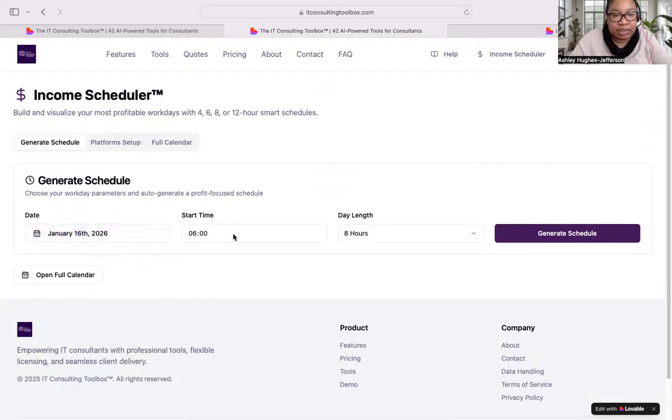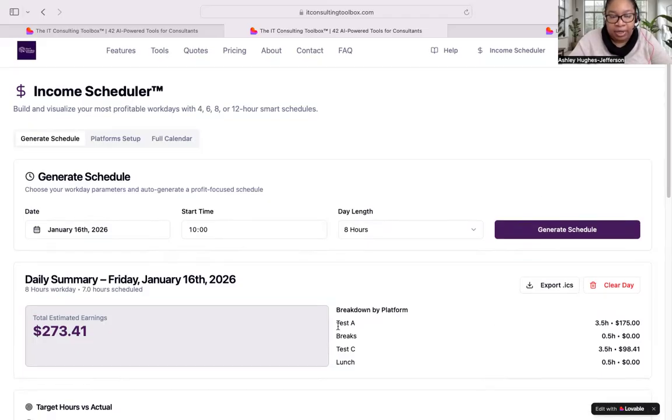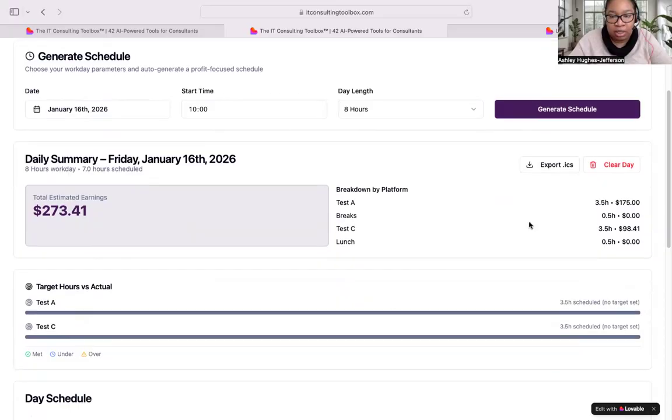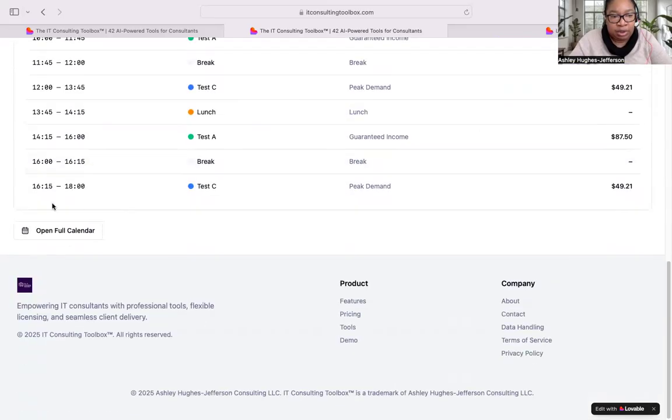And then we're going to generate an 8 hour schedule for the 16th. Let's say we start at 10 a.m., 8 hours, generate schedule. What this is designed to do is put the platforms in here, and it breaks down how much you would earn based on the amount that the platform pays and whatever pay structure it is. And then it shows you your day schedule, and things of that nature.